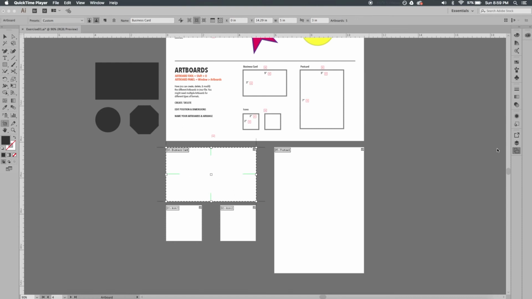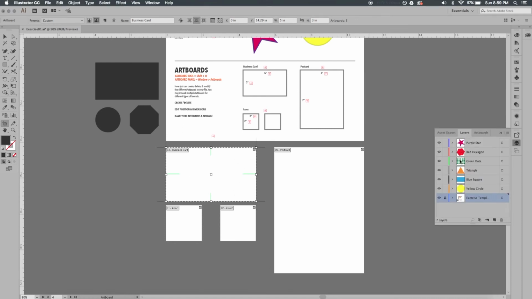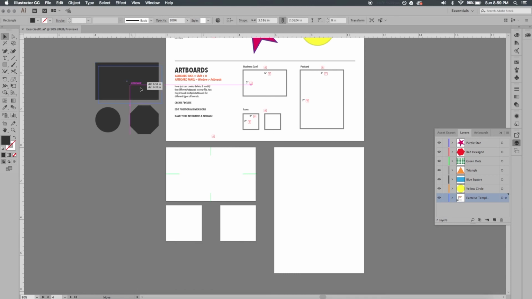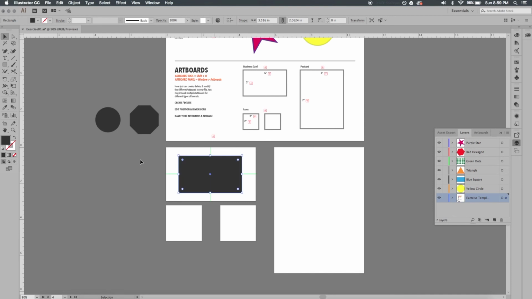So I'm going to go back to my layers panel, and I'm going to go all the way down to the bottommost layer. It's called exercise template. I'm going to go ahead and unlock this layer temporarily, and that way I can come over to here, and I have to make sure I have the black arrow when I do this. I'm going to choose this first large rectangle right here. I'm going to click on that, and then staying inside the center, I'm going to drag this object where it lines up with these center points on the artboard, and then release.